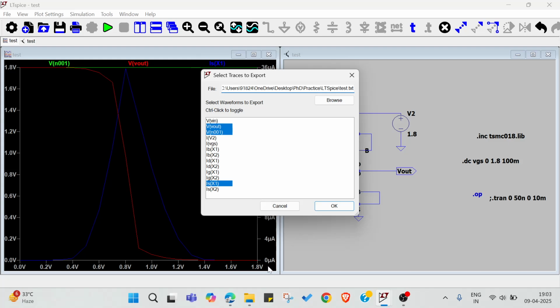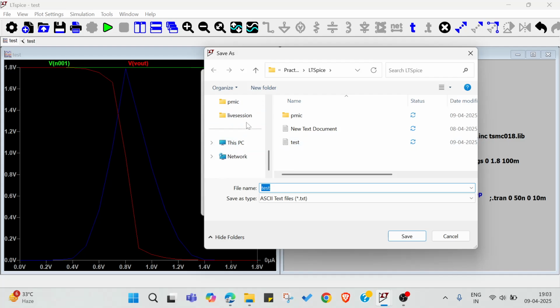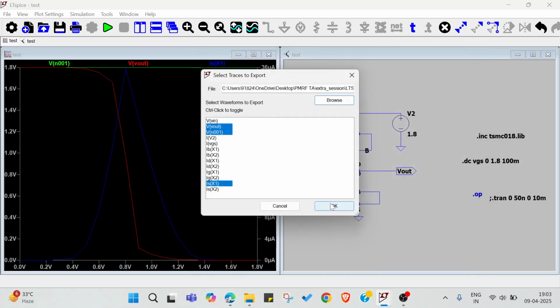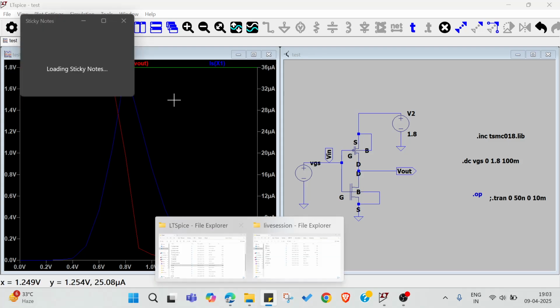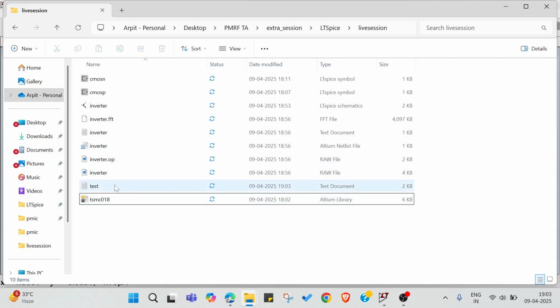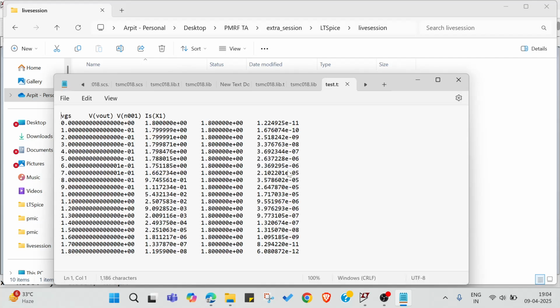Yeah, so just save it. Yeah, so this is the location. PhD practice. I'll save it in another file. Save it in live session. It's a test.txt. This is where we have saved our file, and this is the complete data.